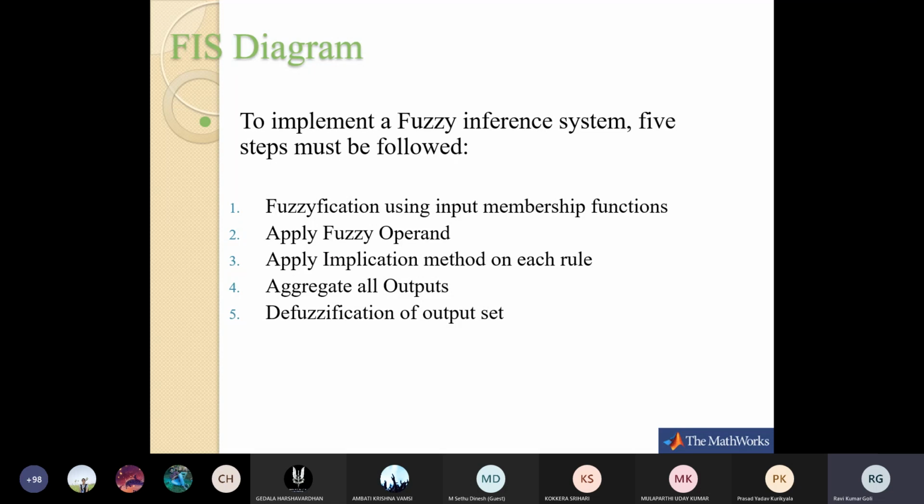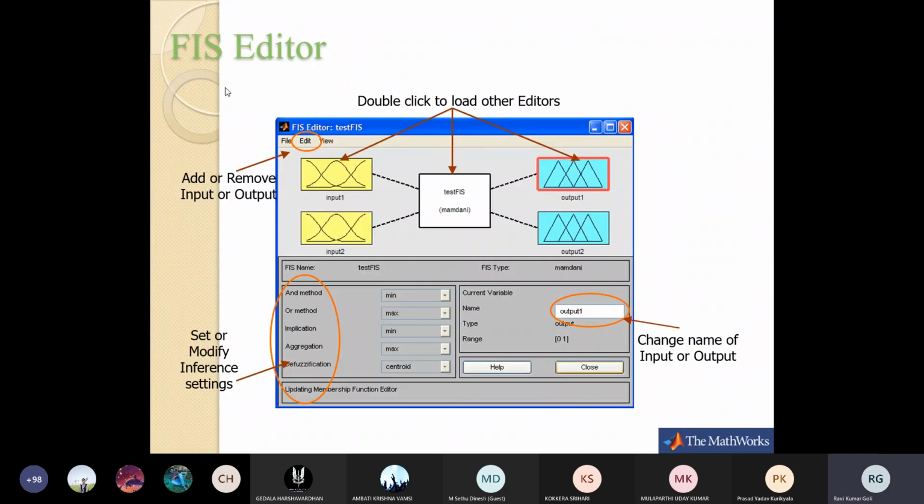These are performed by making use of fuzzification and defuzzification. These two are important to solve any type of engineering problem or other problems. The first one is the FIS editor. Double clicking the input sets the input parameters, and simultaneously, double clicking the output sets the output parameters. If you want to insert fuzzy rules, press the central Mamdani.